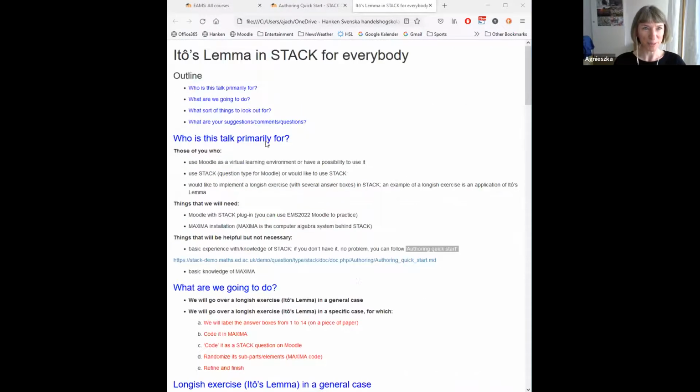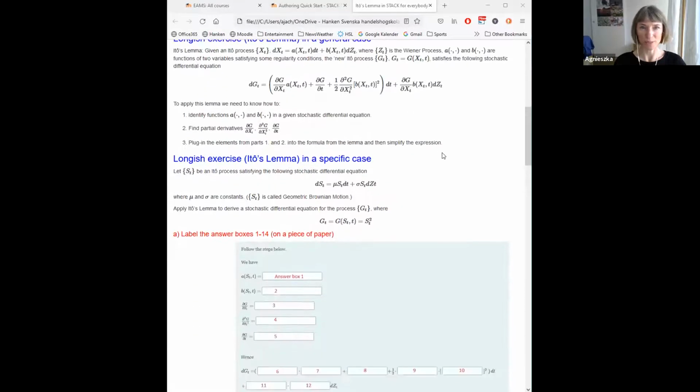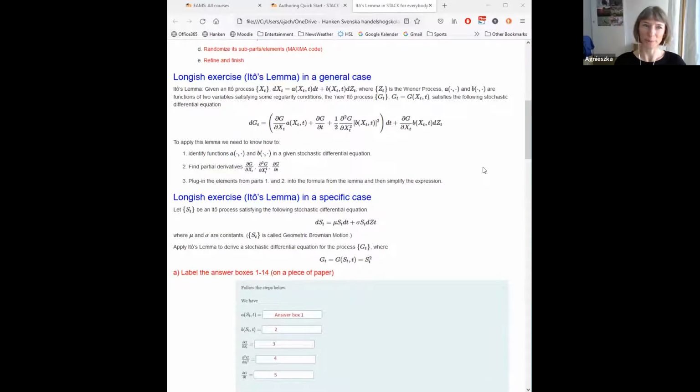Okay, so maybe I'll go to the start just to give an overview again. So we are answering these questions. Who is this talk primarily for? I just described what we're going to do. And now we get to the juicy part of the talk. So let's have a look at this Ito's Lemma.